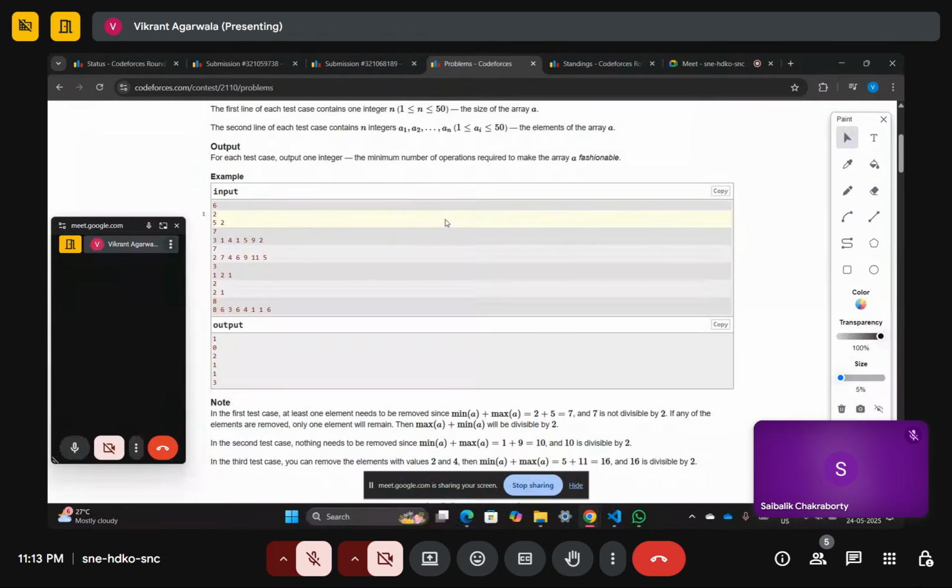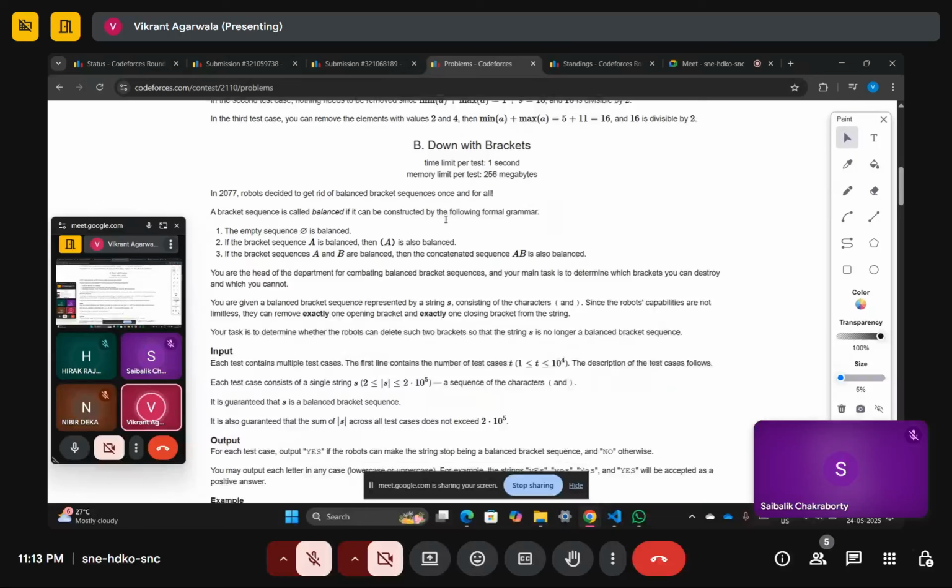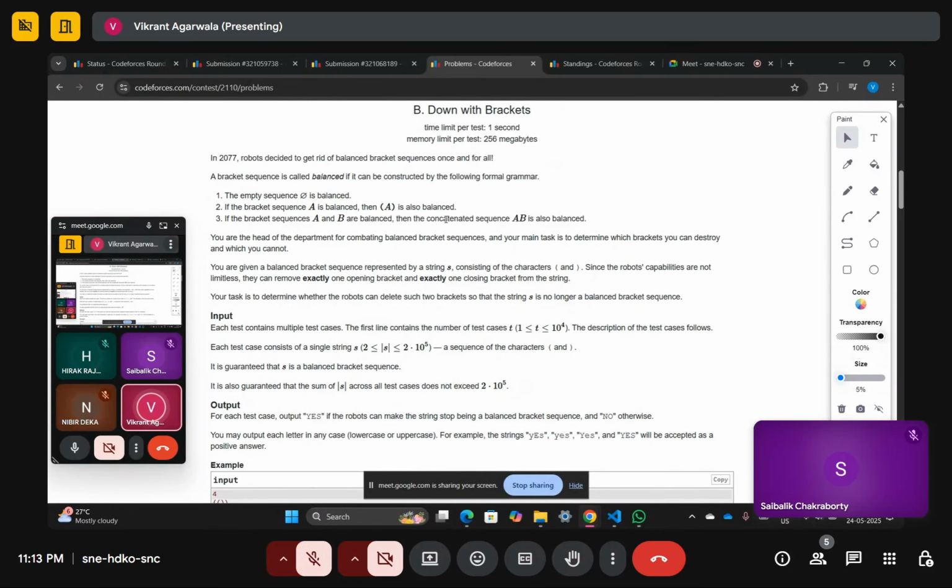All right. So the next question was Down with Brackets. We were given a bracket sequence which was initially balanced, and we could do an operation like removing an opening bracket and a closing bracket, such that the bracket sequence becomes unbalanced.